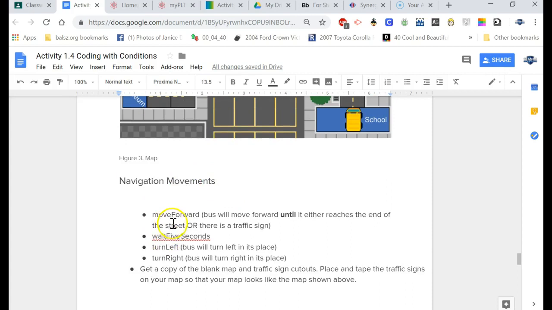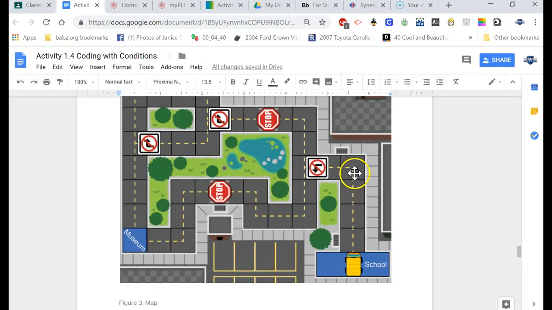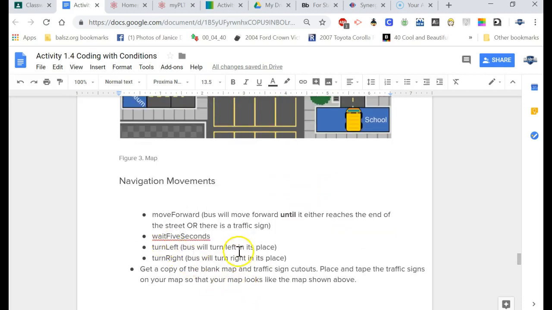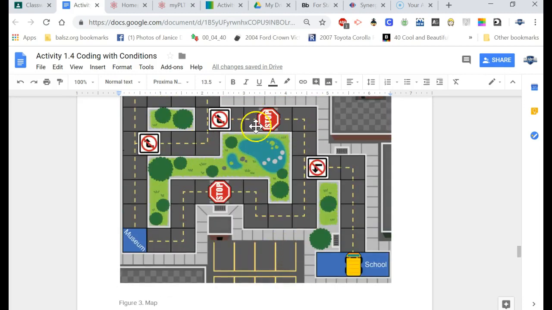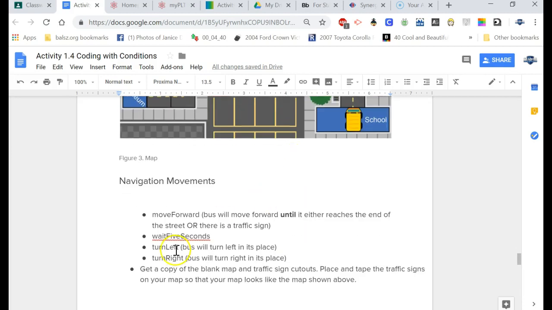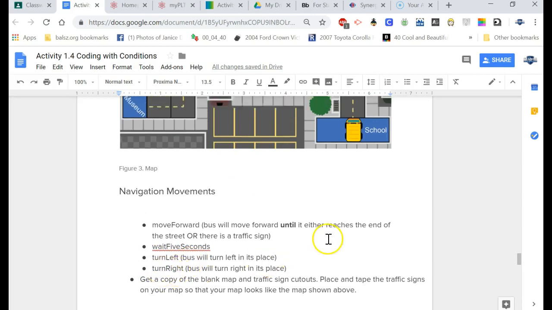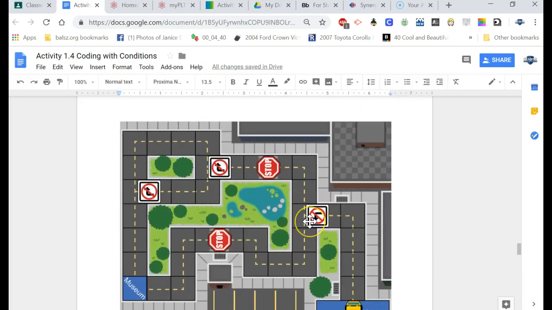Okay, and it wants you to use these commands right here, these navigation movements. All right, so our move forward is what it says, move forward, right? Okay, so wait 5 seconds. Well, where in here do you think I'm going to wait 5 seconds? Yeah, at the stop. All right, and I turn my left and I turn my right. So here I cannot turn left, I have to turn right. And here I can't turn right, I have to turn left.